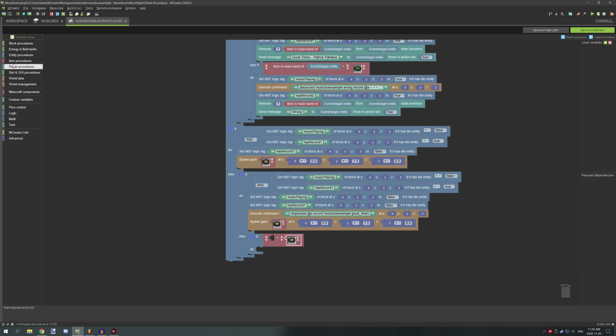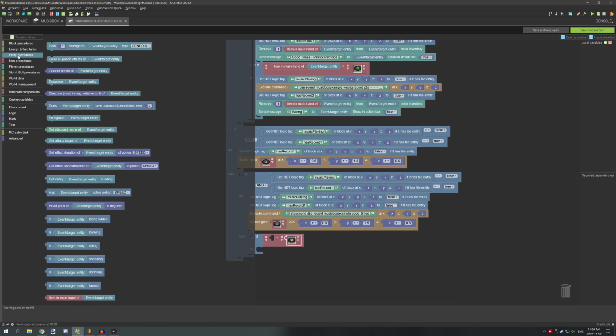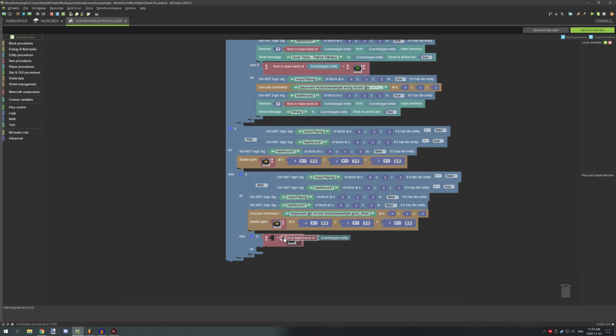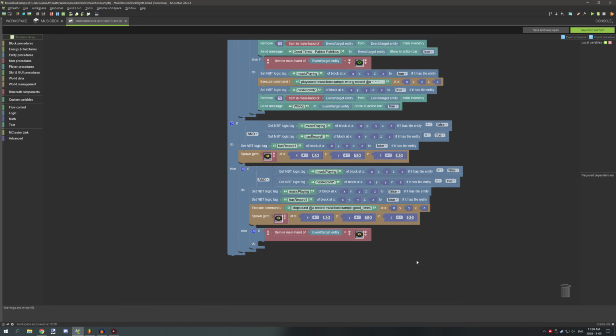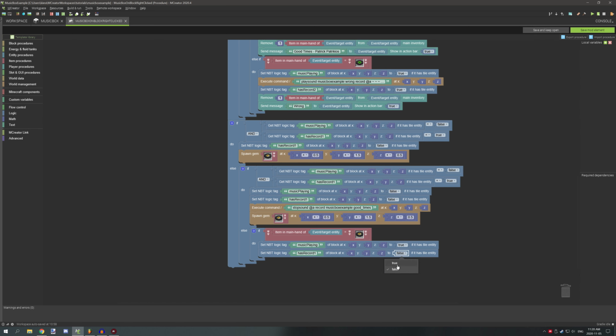And then what we need to do is go to entity procedures and scroll down to item in main hand of entity, and then we're going to set our variable for playing music to true, and we also want to set our has record to true as well. And then what we want to do is actually play the command. So we're going to play the sound, and then we're going to assign the play sound command, and it should be play sound, the music, your mod ID, and then the music.